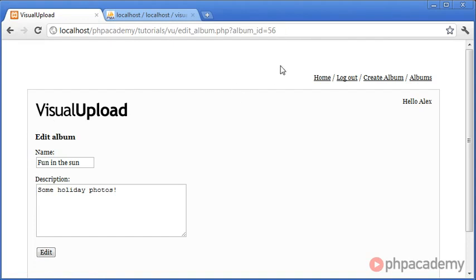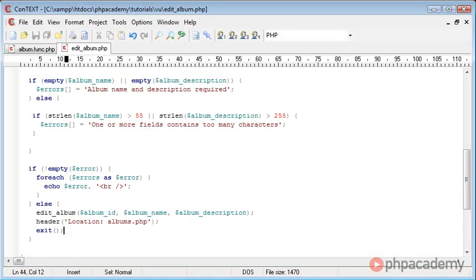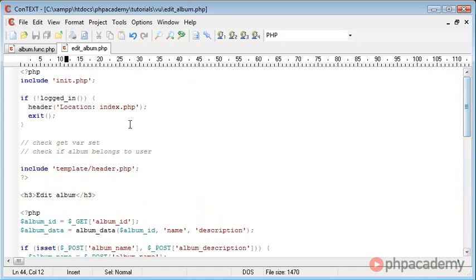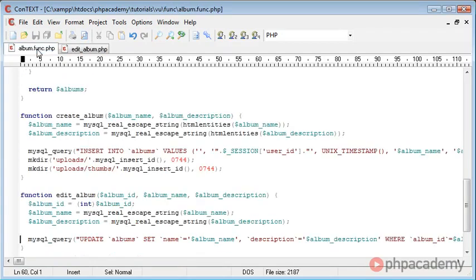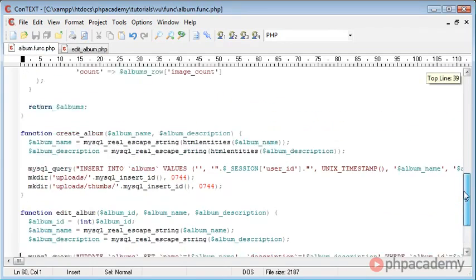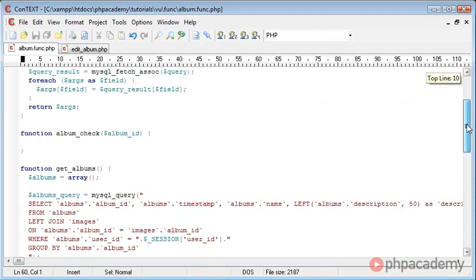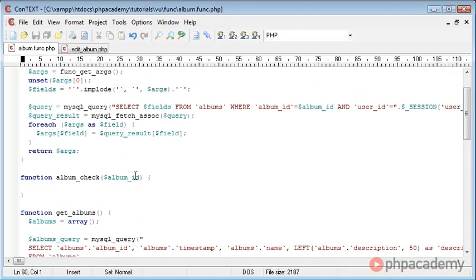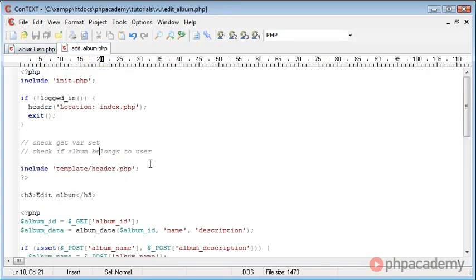So we need a check to be performed to check if the album ID belongs to us. This album ID of 56 corresponds to our username in the table. So up here, first of all, we need to check if the GET variable is set, and then we need to check if the album belongs to us. For this we use the album check function, and we read in an album ID. Let's go ahead and create the if statement, and then we'll start to develop the function.